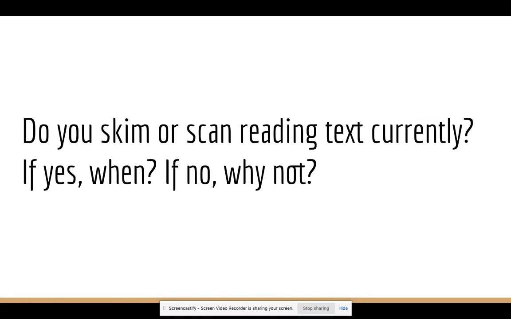So, my question for you now is, do you skim or scan reading text currently? So, if you do this, when? When might you do this? If not, why not?